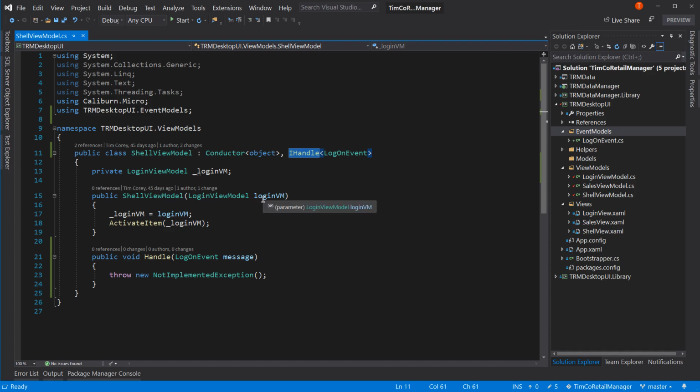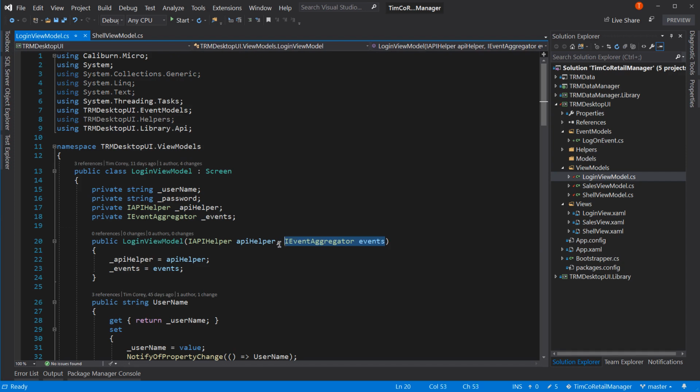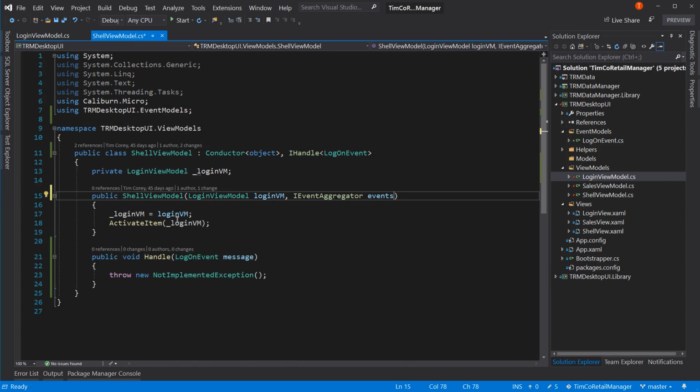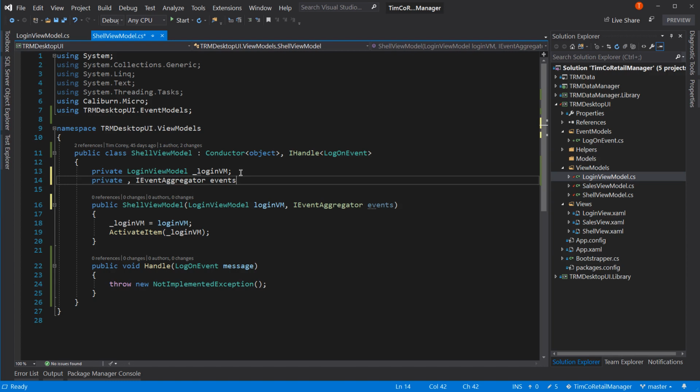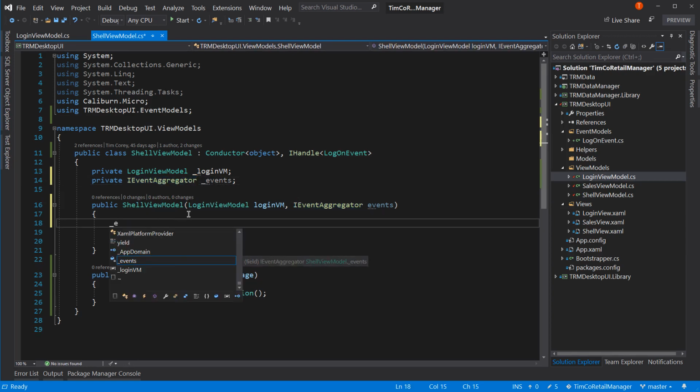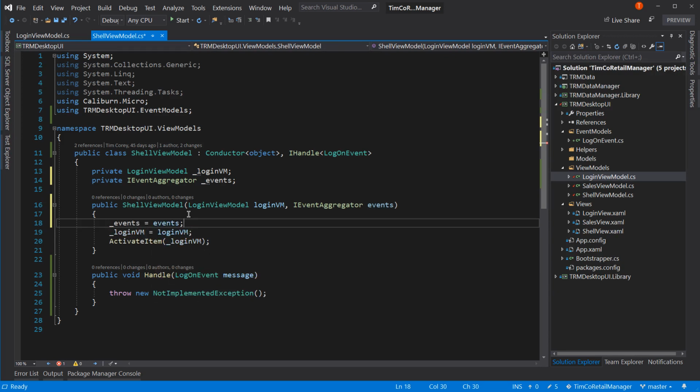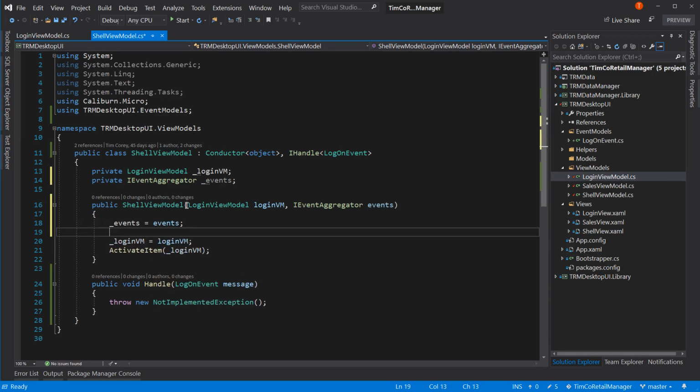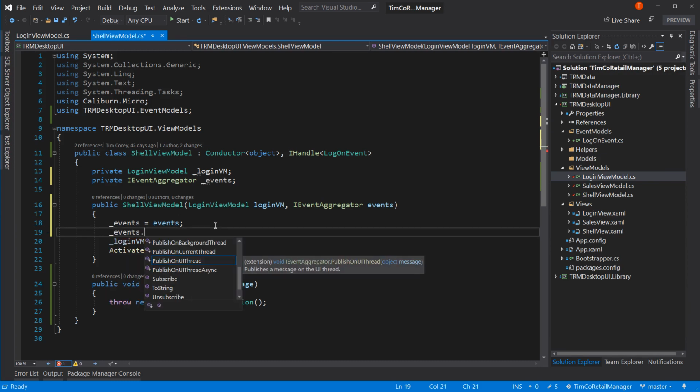So now we need to bring in, just like we did with the login view model, this event aggregator. I'm going to copy and paste it in right here. And then do kind of the same thing as before, where once I clean this up, we'll wire it up like so. So now I have that event aggregator. What I can do is say _events.Subscribe.